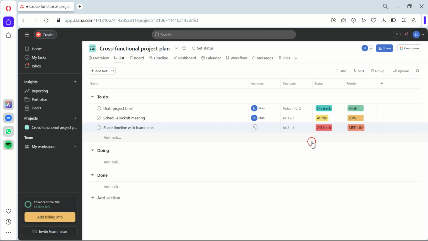And there you have it, folks. That's how you set up task priorities by custom fields in Asana, a simple yet powerful way to manage your team's workload effectively. Remember, task prioritization is a dynamic process, so feel free to tweak your custom fields as your project evolves.